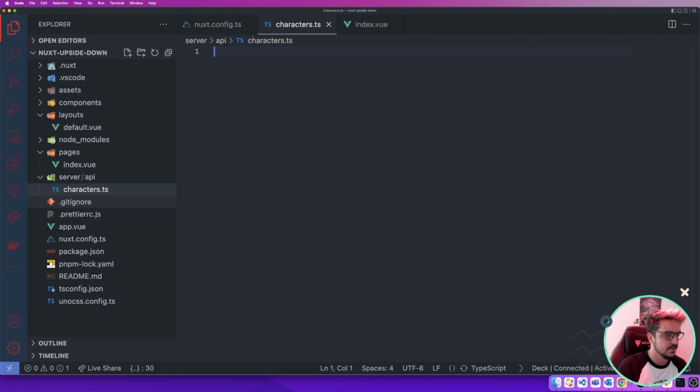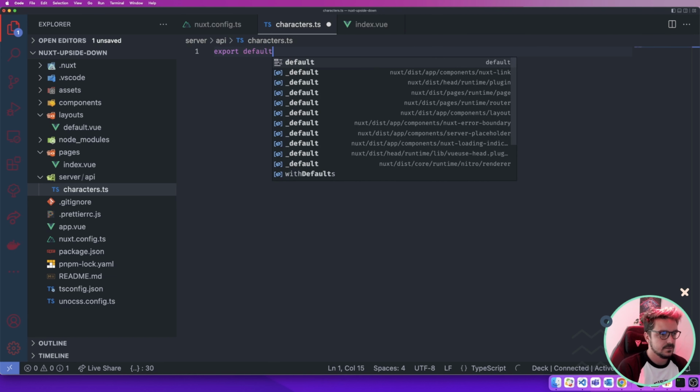So this is gonna be a .ts. If you don't know how to do this part, these are called server routes. I have a specific tutorial here on the channel about Nuxt server routes. So I recommend you check it first if you feel lost in this part, because I'm not gonna explain it that much.